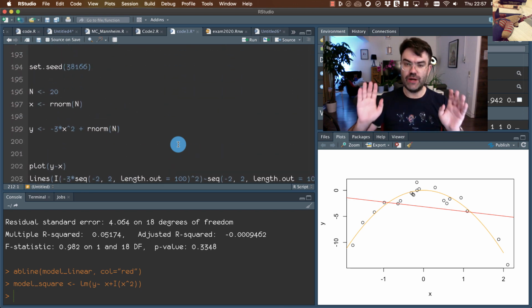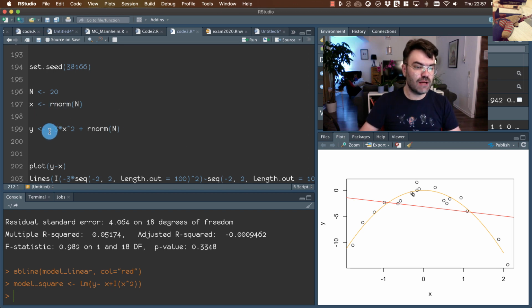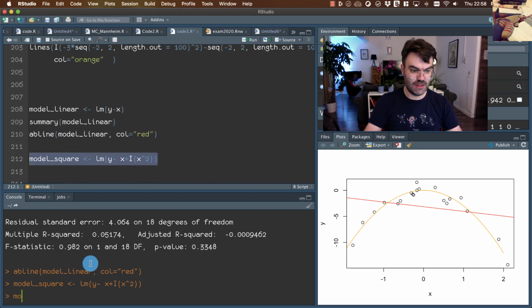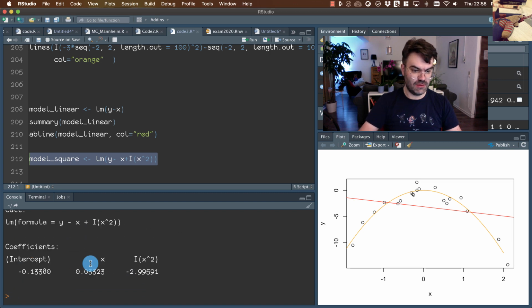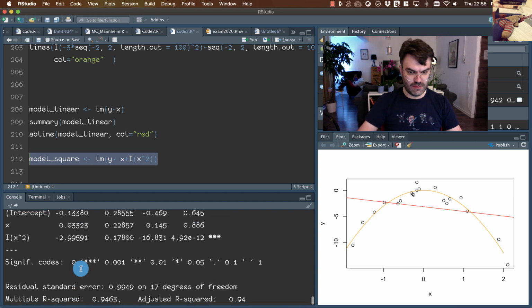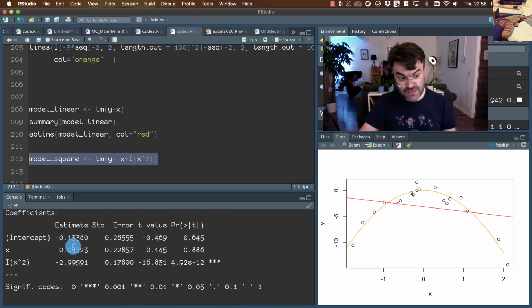Do you remember? We are data gods. So we know that our coefficient next to the square term should be something around minus 3, while the estimate for the linear term x and the intercept should be somewhere around 0. Let's check whether this is true. It's close to minus 3, and if we check, those numbers are not 0.